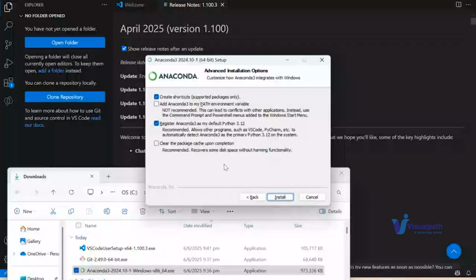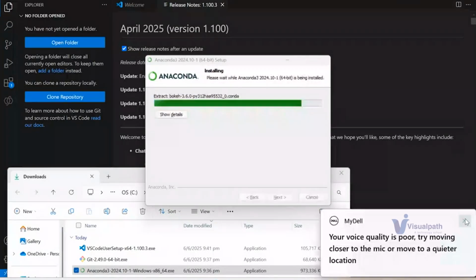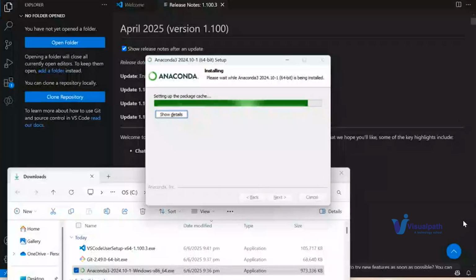Here, Add Anaconda to my path environment. This you have to check. This is the important part. Add Anaconda to my path environment. Okay, for me it is opening. Click on that, Srinath. Yeah, then install. Okay, fine. Let it install.